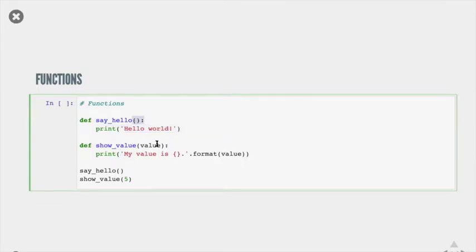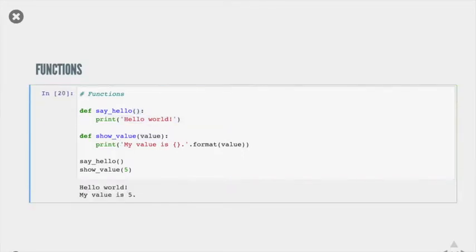This one has no argument, this one has an argument. We can see in the first case, we evaluate the function, and in the second case, we pass the argument 5 to our function and evaluate it. Everybody happy with that? Perfect.